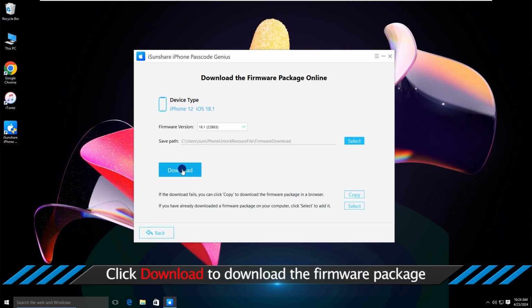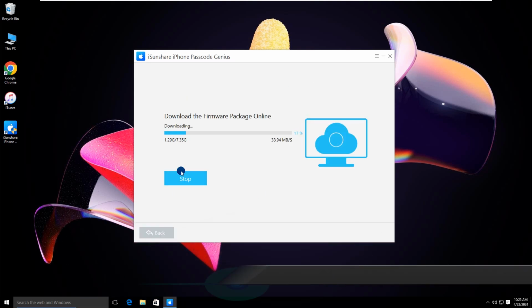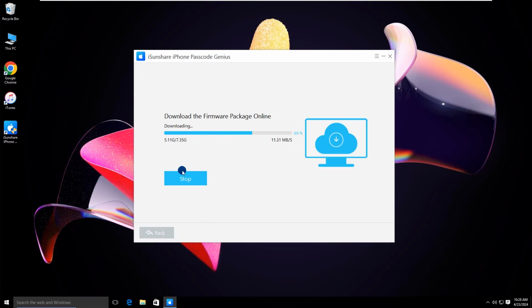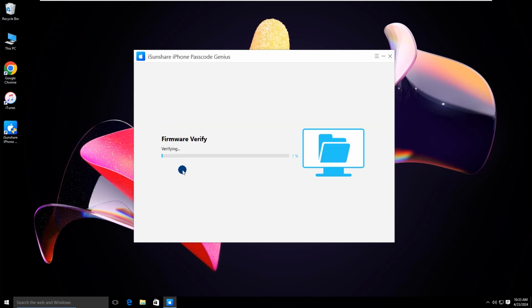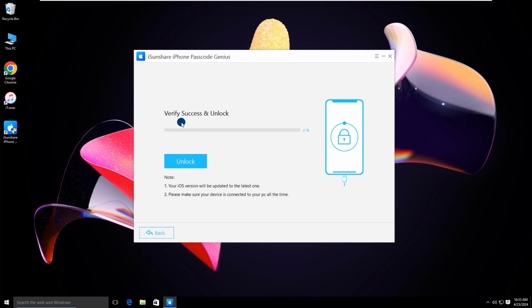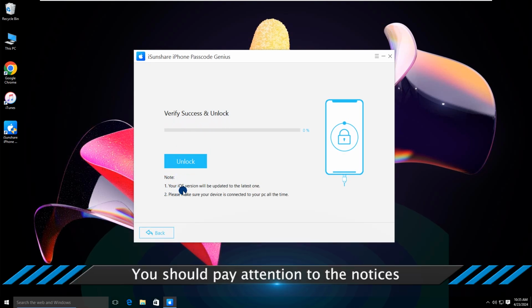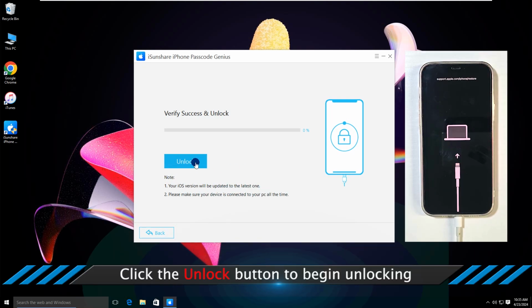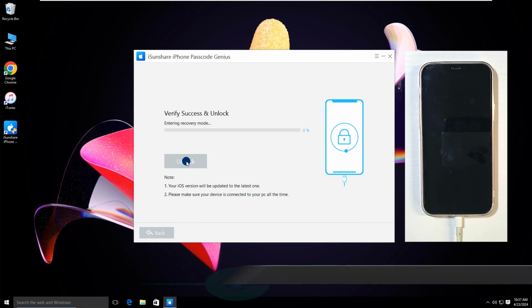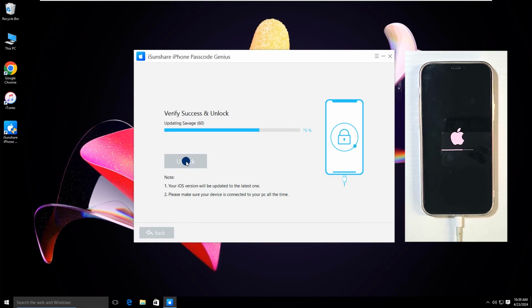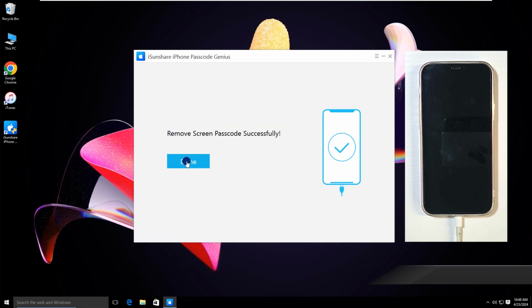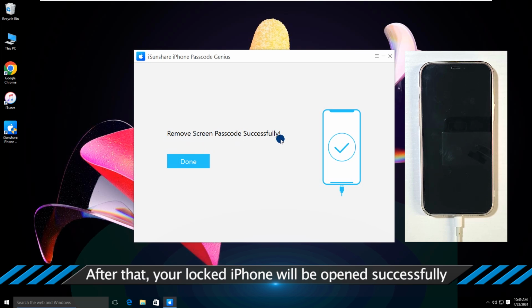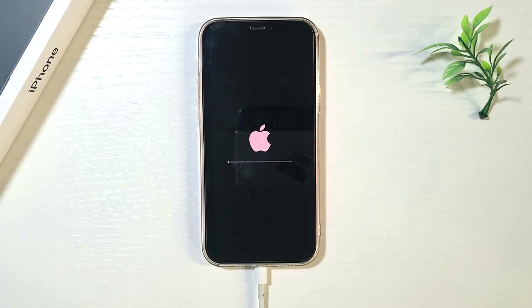Download firmware. Check the note message. Then click Unlock to remove the iPhone unavailable lock screen. Just wait for minutes. Your iPhone unavailable screen disappears. You do a great job.